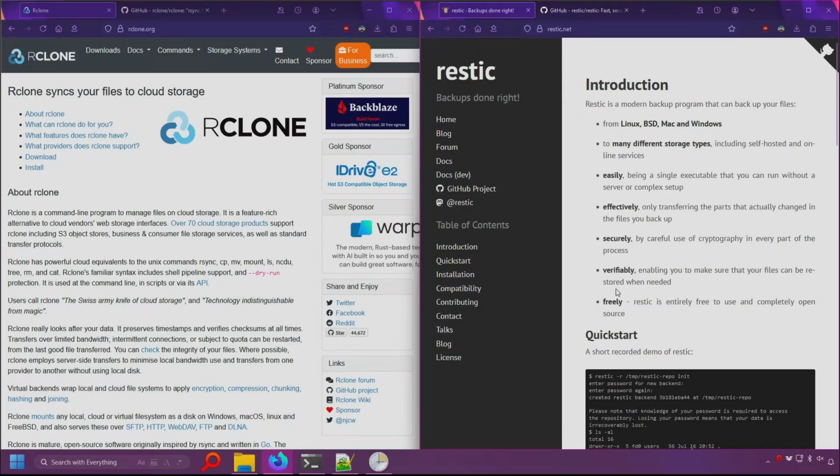RCLONE and Restic are two of the most solid and reliable command line tools for backup. You do have to be more careful when using RCLONE and that sync command, but so long as you don't screw up, RCLONE won't let you down. Especially since for the most part, you will be using the copy command for backup.